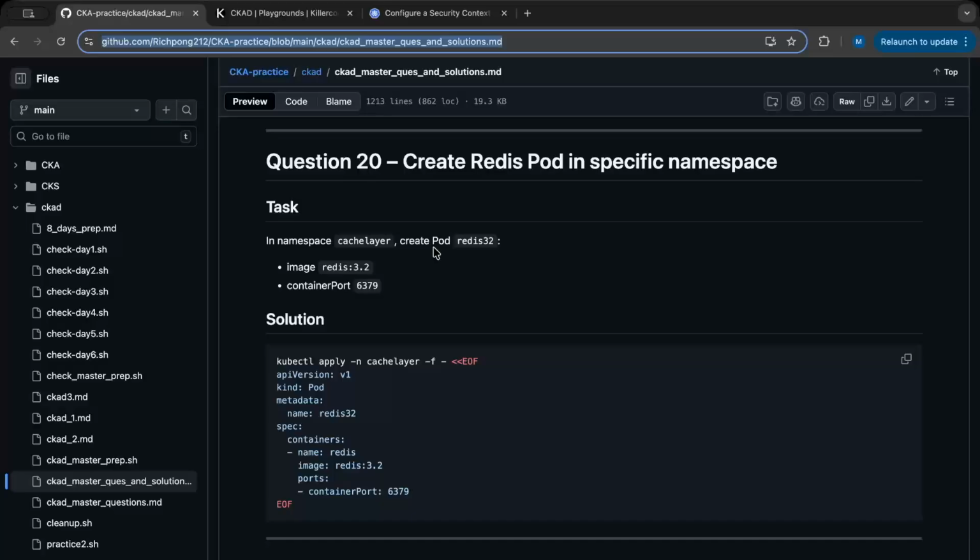So with question number 20, it says we need to create a Redis pod. Okay, so it says in namespace cache layer, create a pod Redis 32.